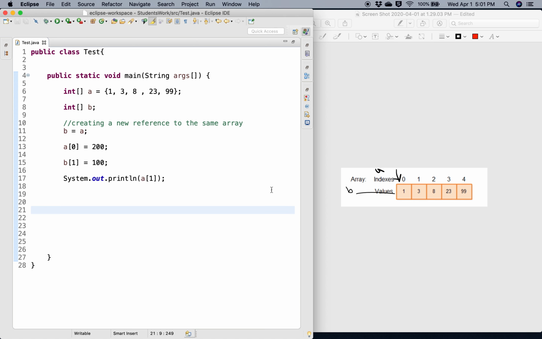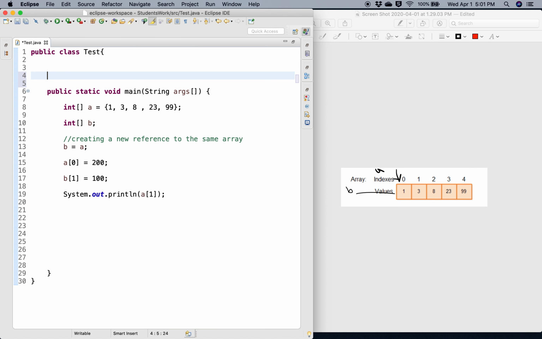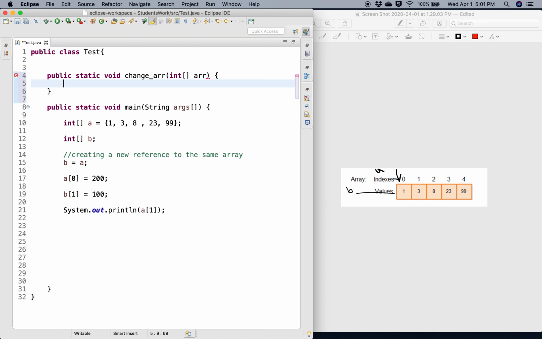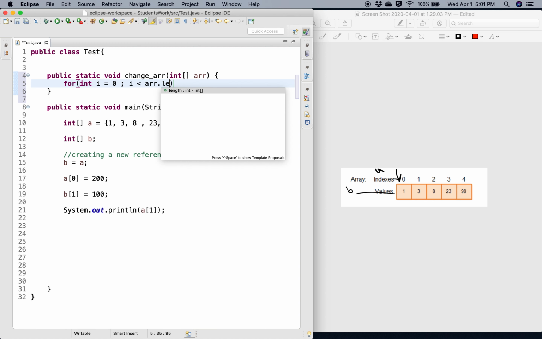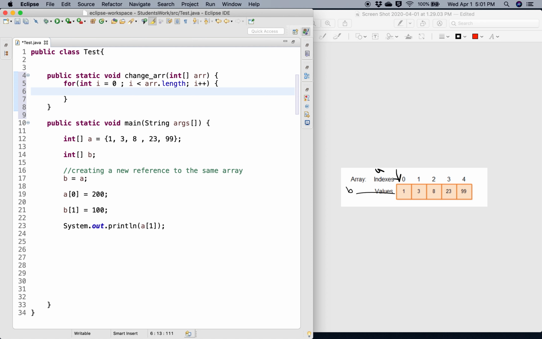Now this concept also applies to methods. So let's look into an example. If I do public static void change, taking an integer array ARR, we do for int i equals 0, i less than arr.length, i plus plus. Imagine we multiply each element of the array ARR by 100. So that's going to be ARR of i equals ARR of i times 100.